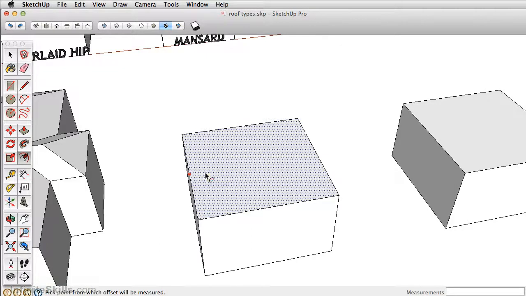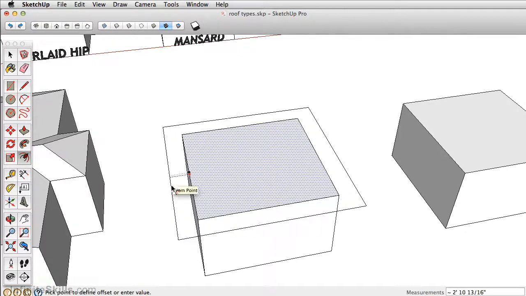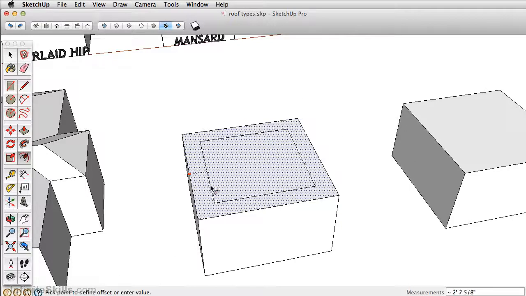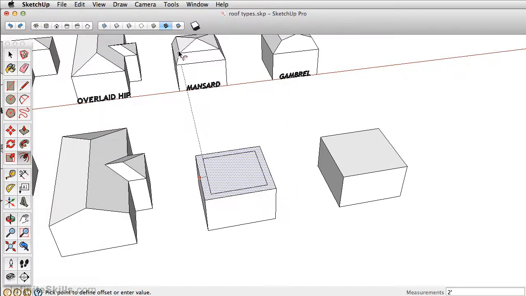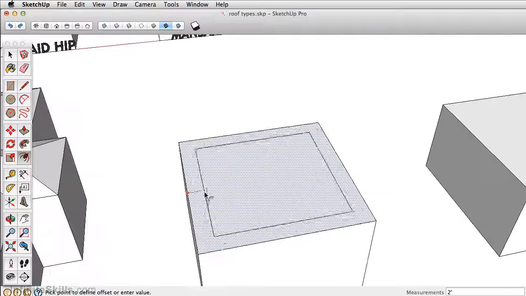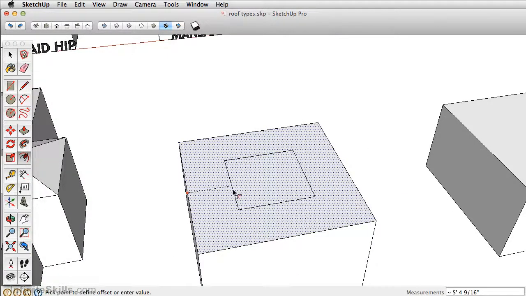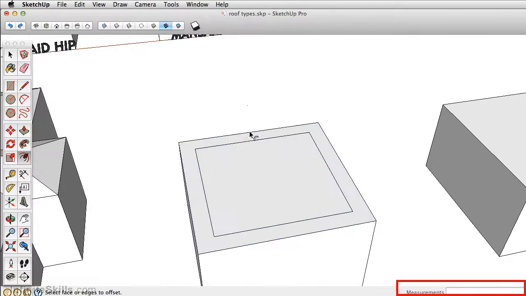I'll simply click once to start my offset, and my second click can now either be inside or outside. And it's just important to note to have your cursor in that direction before you type in the value that you want to offset. We're going to offset 2 feet. So I'm going to move in. I could either type in 2 feet, or if you want to type in inches instead of feet, just type in 24.